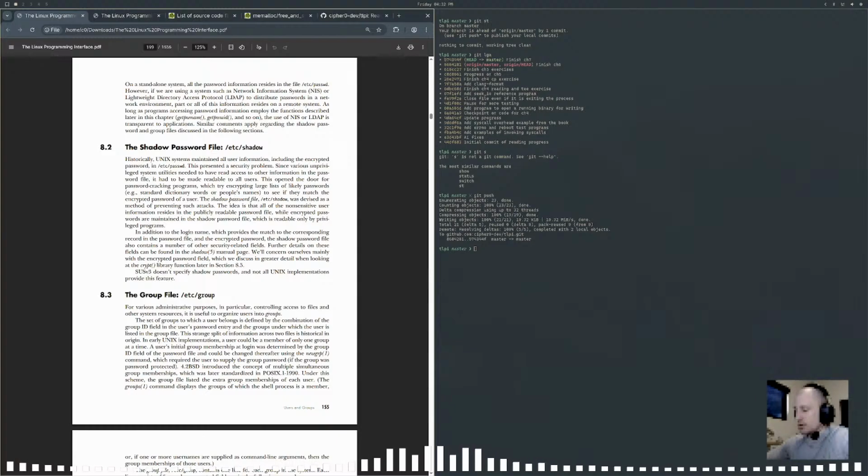On standalone systems, all the password information resides in the file /etc/passwd. However, if we're using systems such as Network Information System, NIS, or Lightweight Directory Access Protocol, LDAP, to distribute passwords in a network environment, part or all of this information resides on a remote system. As long as programs accessing password information employ the functions described later in this chapter, getpwnam, getpwuid, and so on, the use of NIS or LDAP is transparent to applications. Similarly, comments apply regarding the shadow password and group files discussed in the following sections.